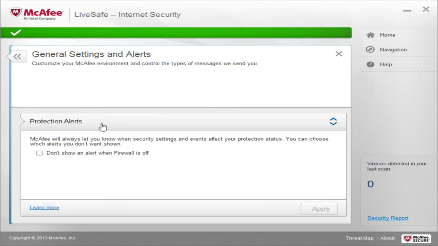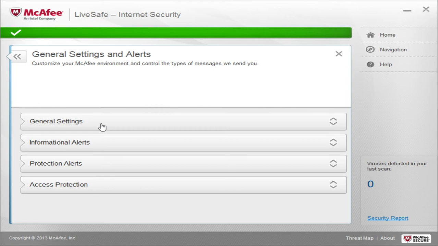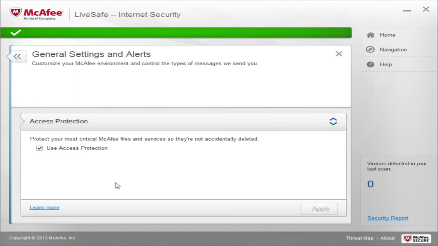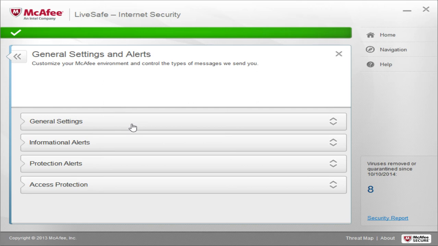Protection alerts. This tells you if your firewall's on or off and other things that you need to know. Access protection. Pretty simple. Tells you when something's going to connect to the internet. It also tells you about McAfee's files and services, so you don't accidentally delete them. So if you're going to use the shredder on a McAfee file, it's going to tell you, hey, don't do that. This is one of your important files.